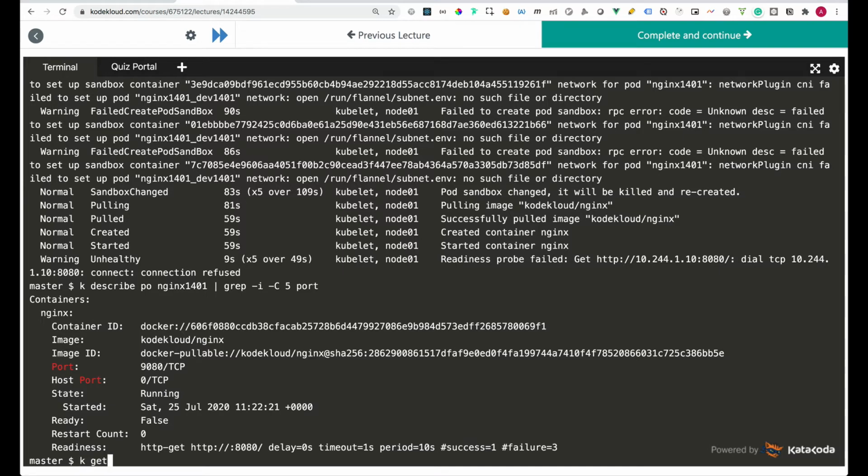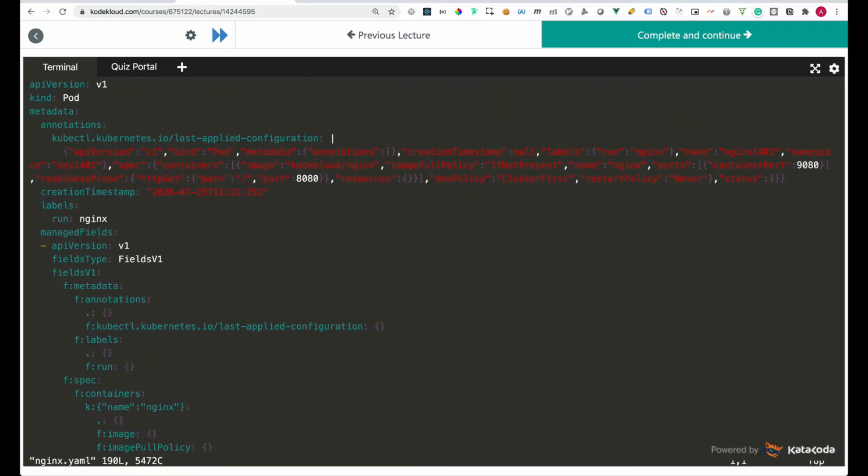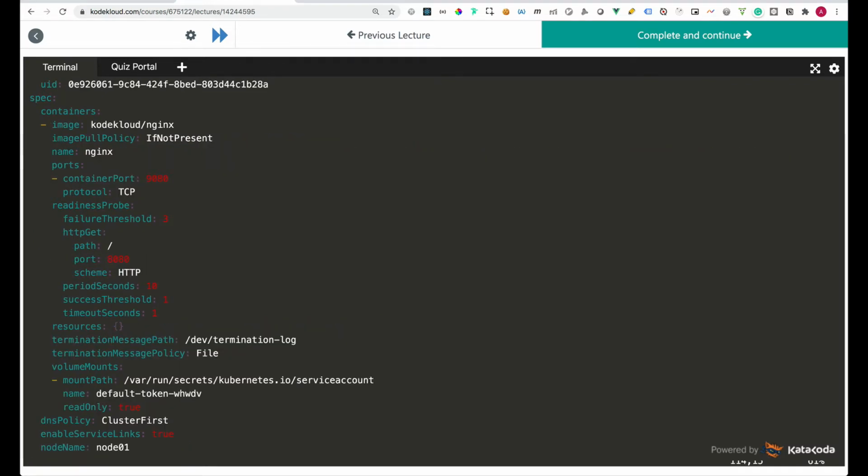So let us change this URL to point to the correct port. I'll first generate the YAML file from this. Name this as enginex.yaml. Go into that file and search for 8080. Alright, here it is. So let's point it to 9080.